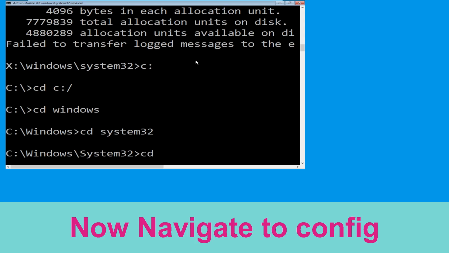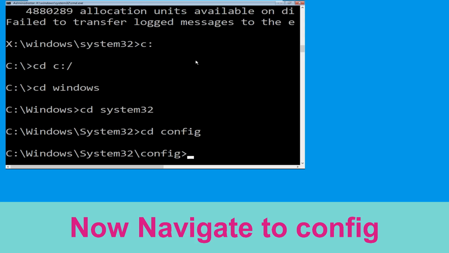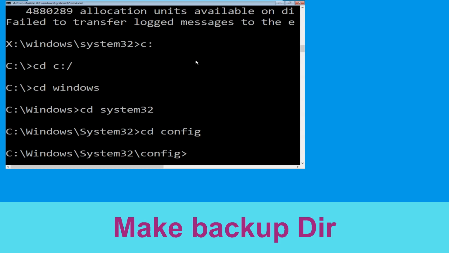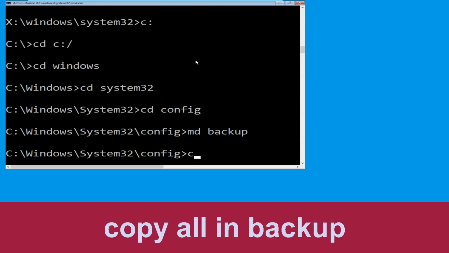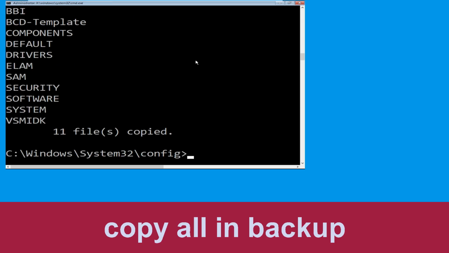Now execute this command. Type cd config and simply hit enter. Then type md backup and hit enter. Now type copy * backup and simply hit enter to execute the command.